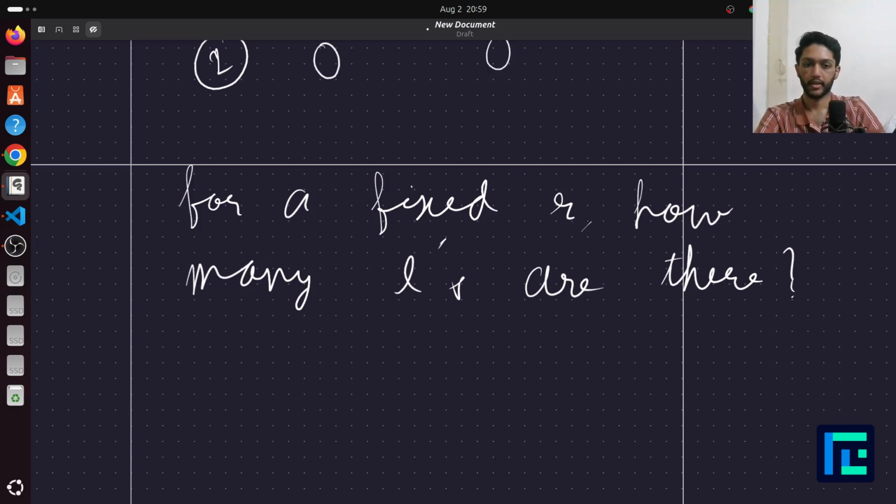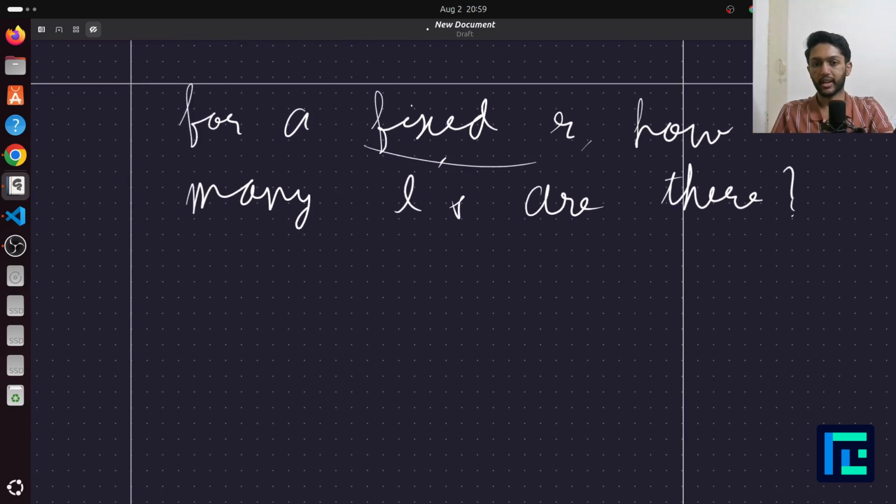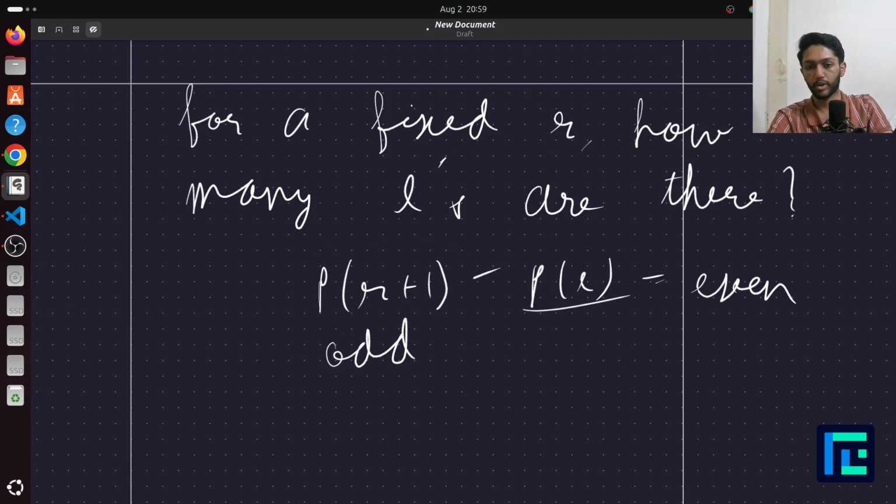Okay, so what I am doing is that for a given R, how many L's are there such that P of R plus 1 minus P of L is even. So for this R, if P of R plus 1 is, let's say, odd, then I'll have to count how many L's are there such that L is less than or equal to R, obviously, and P of L is odd.